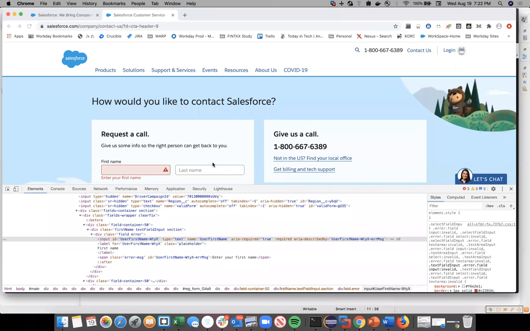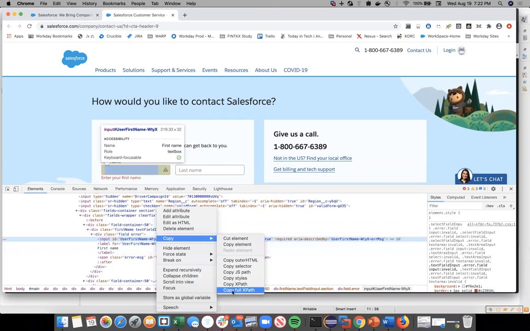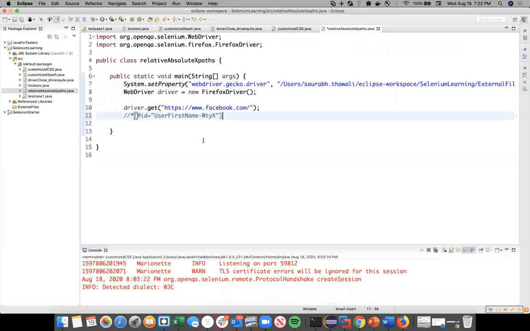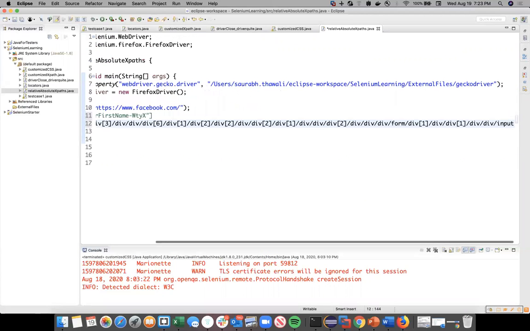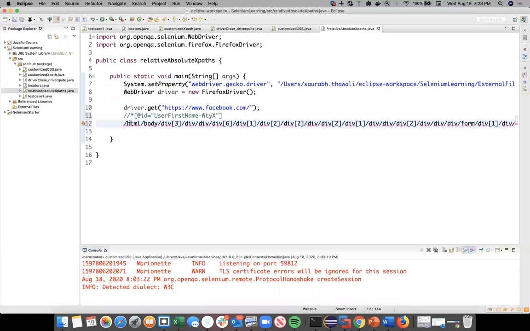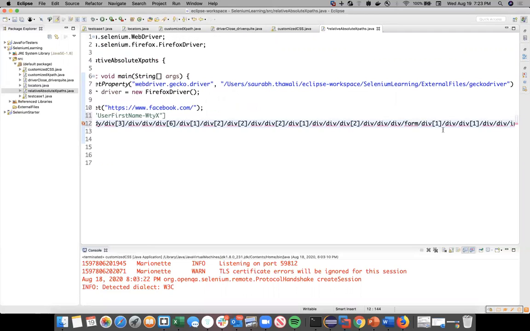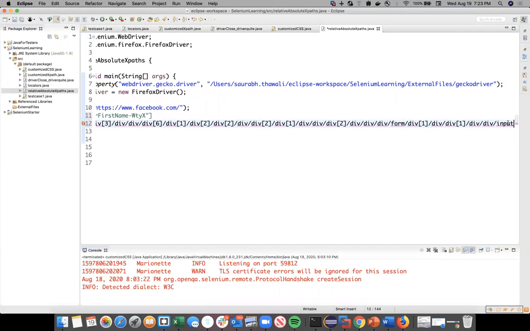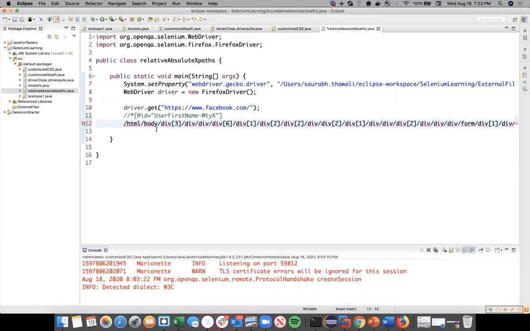This is relative, exactly. And then if I right click on the same element and go to Copy full XPath, now for the same element, see, this is such a big one, right? Because it starts from the HTML and then goes until it finds that input tag. You see this? So that's why we do not recommend using this kind of XPath.